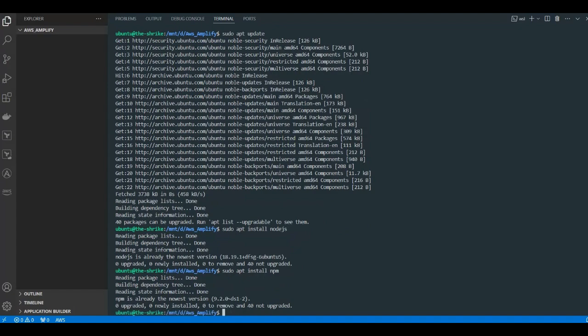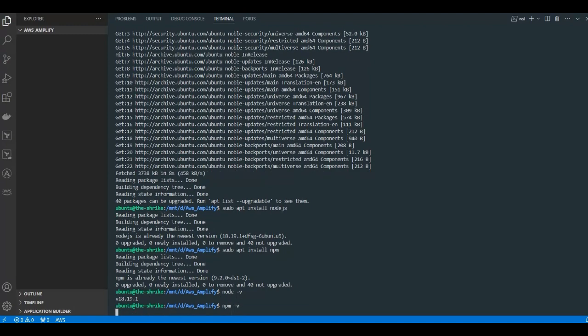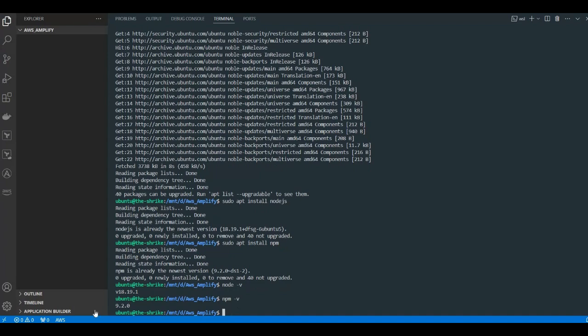It's installed successfully. We need to check the versions of Node.js and npm that are installed. So node -v. Here we can see Node.js version 18.19.1 is installed. For npm we use the command npm -v, which shows version 9.2.0.